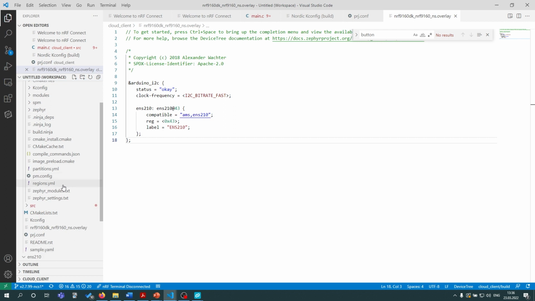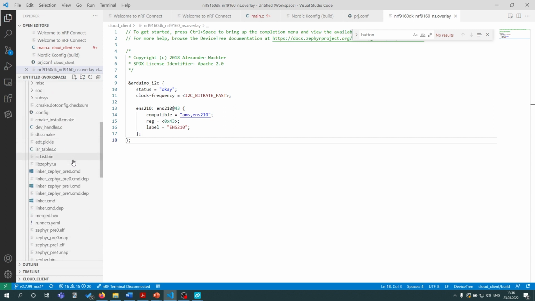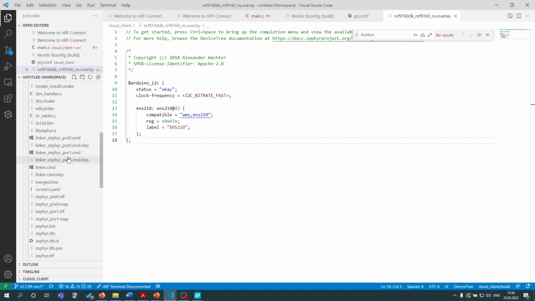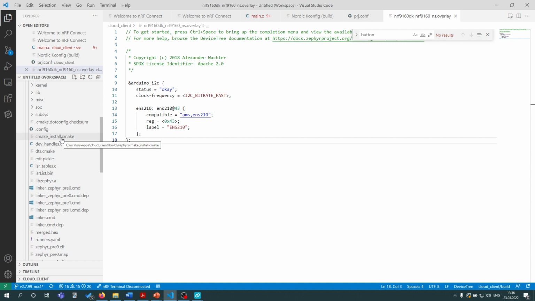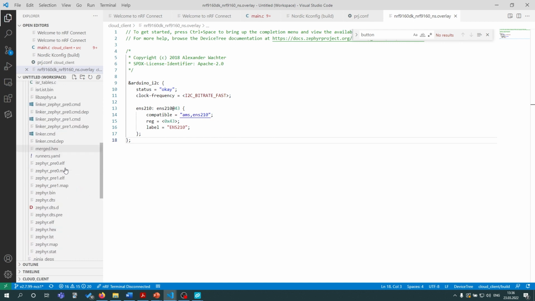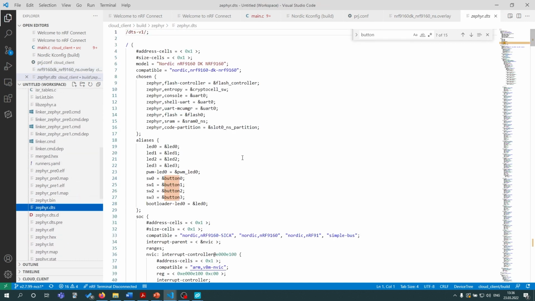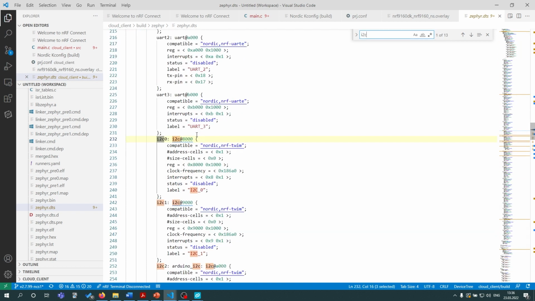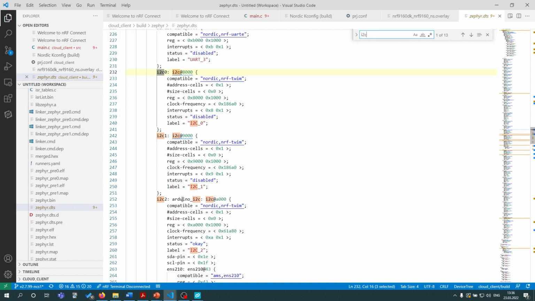If I go to Zephyr, and I believe it's called Zephyr.dts. Yeah. So here's the Zephyr.dts. This is the device tree file that's actually built. And now if we go to I2C, we can see the I2C2.